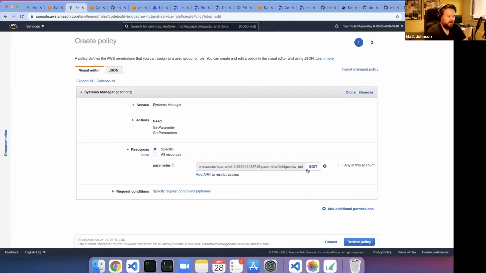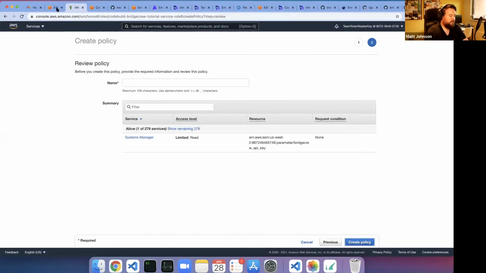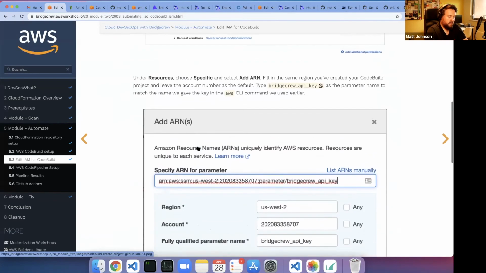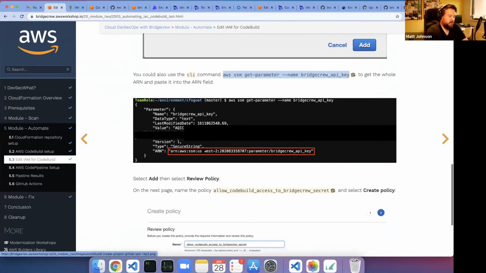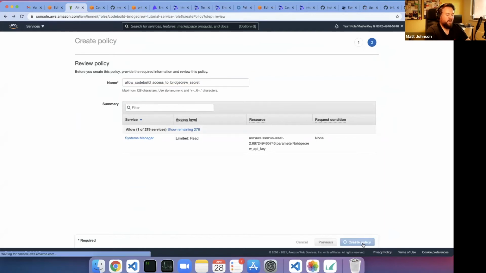So once we've added that, we've now allowed get parameter and get parameters access to just that resource within Systems Manager. And that is all good for us. We'll give it a name. And I'm going to try and be consistent. We'll call it allow code build access to Bridgecrew secret, because there's nothing like a bit of verbosity on a Wednesday evening. So we'll add that and we'll create that policy.